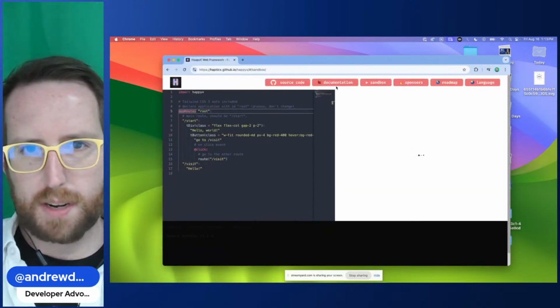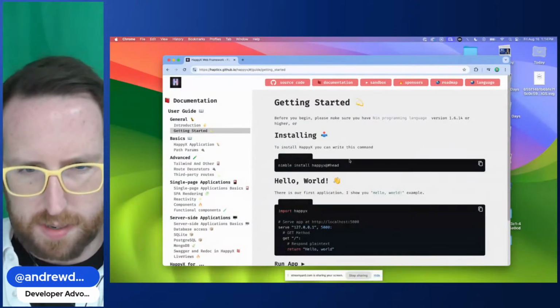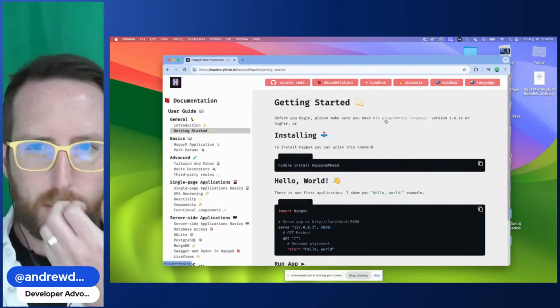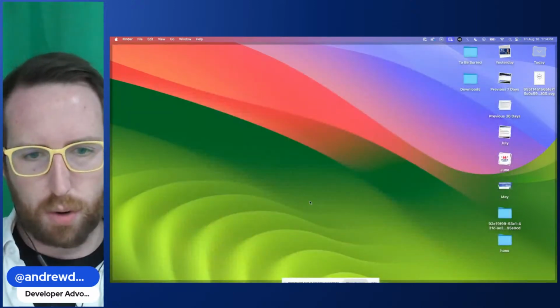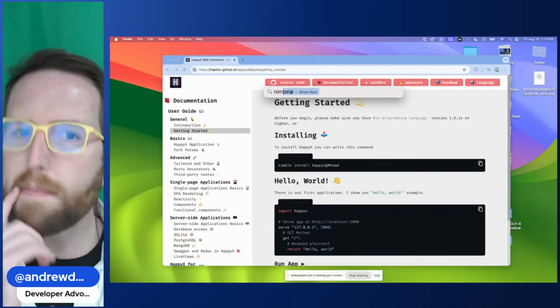Let's maybe try something different. Maybe in the docs we get a getting started guide. Okay, let's go through and do this. Is this in Nim? This is in Nim. Okay, awesome. Please make sure you have the Nim programming language installed. So I don't think we have Nim, so we're actually gonna have to go into our terminal and find out, and do the whole install process.